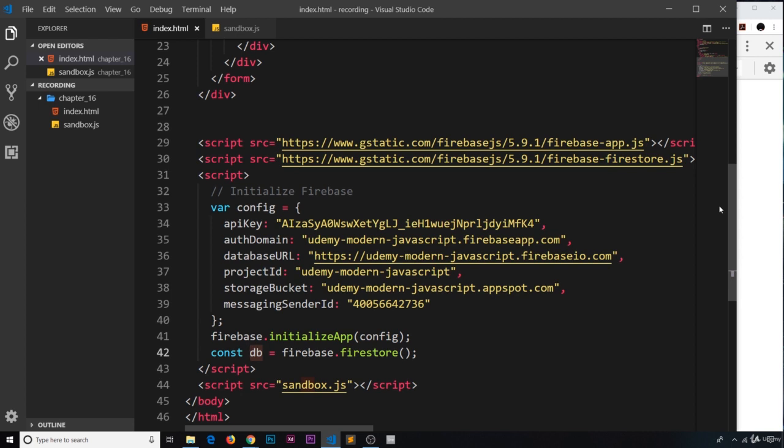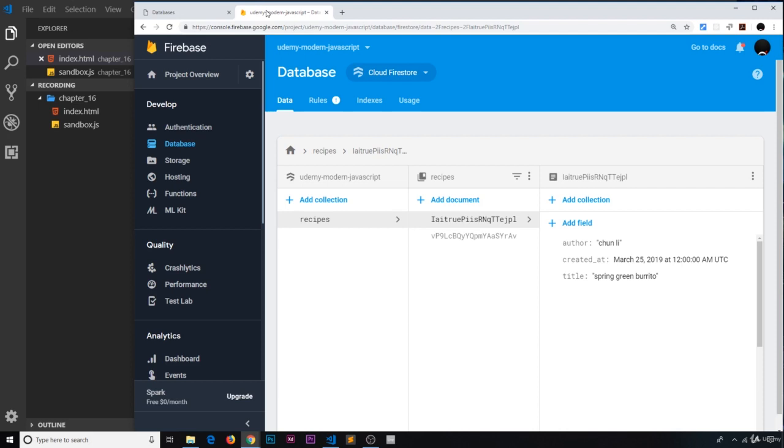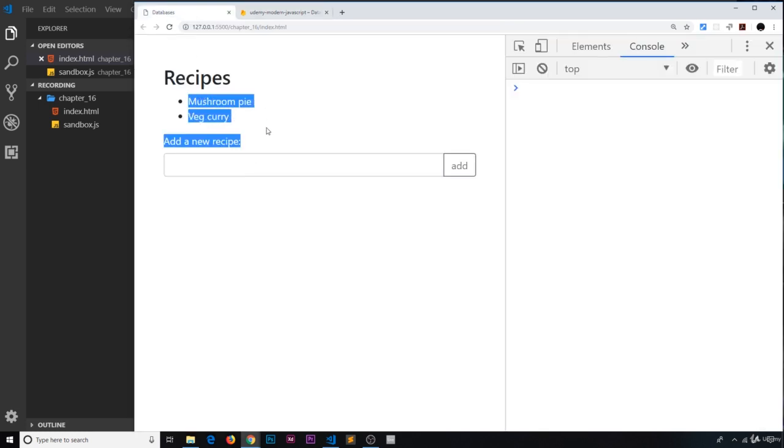Now the first thing I want to do is actually get all the data from the database. So if we take a look inside our database, we can see we have this recipes collection and these two documents inside. What I'd like to do is retrieve or get this data and ultimately show them inside this list.